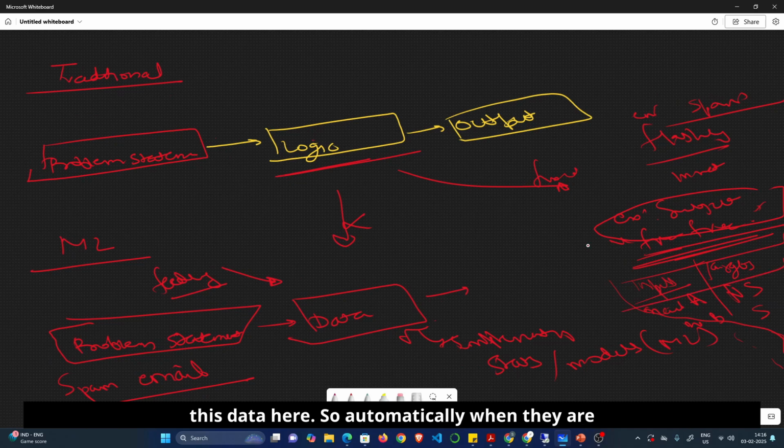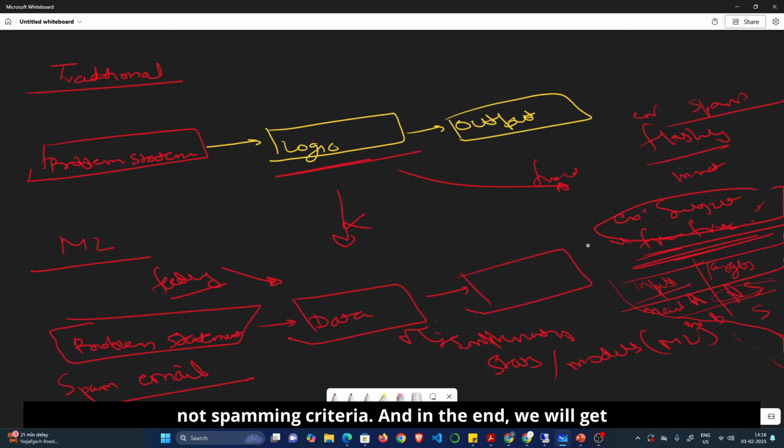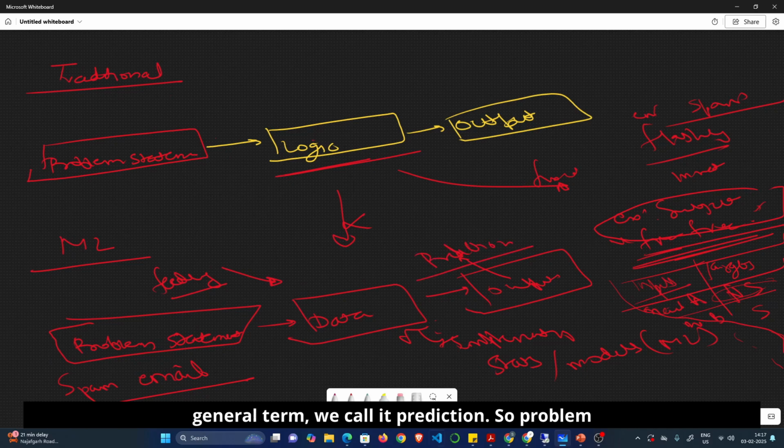We are feeding this data here. So automatically it looks for some pattern behind the spam and not spam criteria, and in the end we get the output based on the ML, and this output we generally call the prediction value. In general terms we call it prediction. So the problem statement we have given, we are feeding the data, and in the end we got the predicted value for the new test cases.